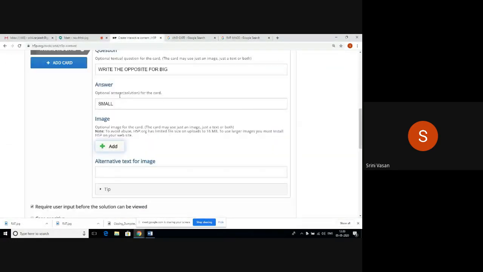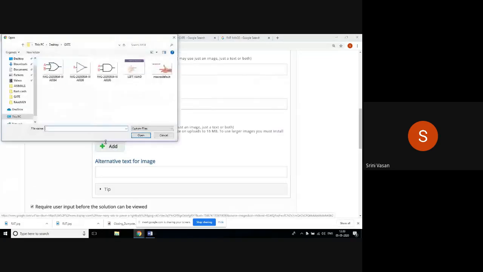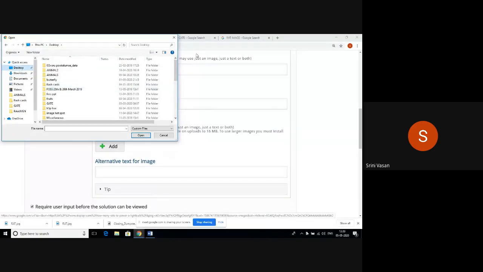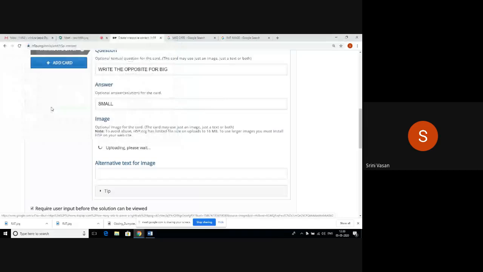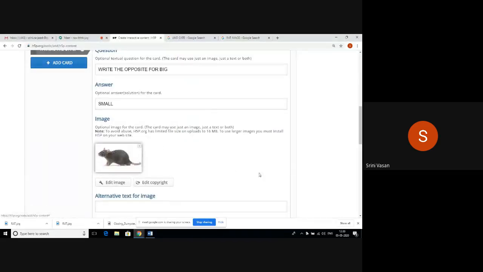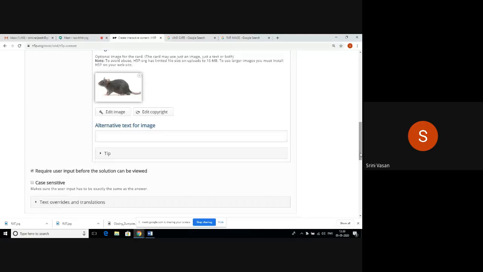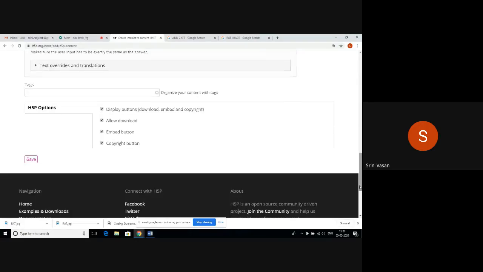I'm coming to this H5P image, once again H5P, and I'm going to add this image. Clicking this desktop. Already I've saved this rat. I'm clicking this rat image here. I got the image of the rat. So I'm scrolling down and I'm giving a save.